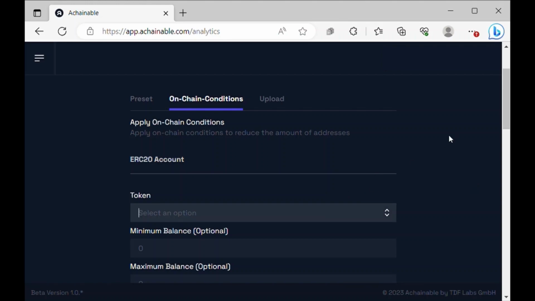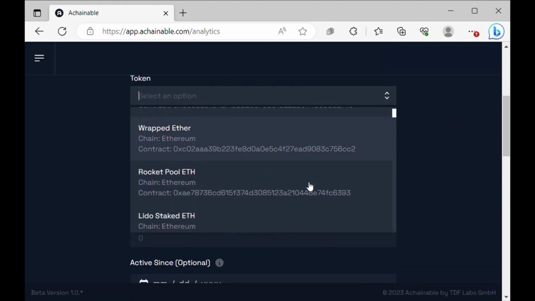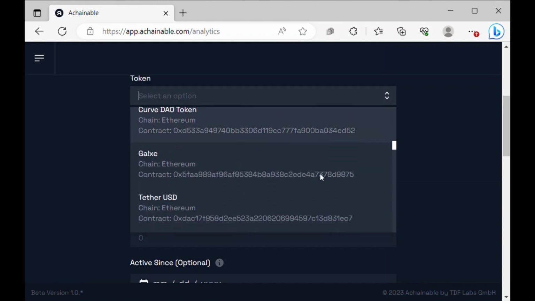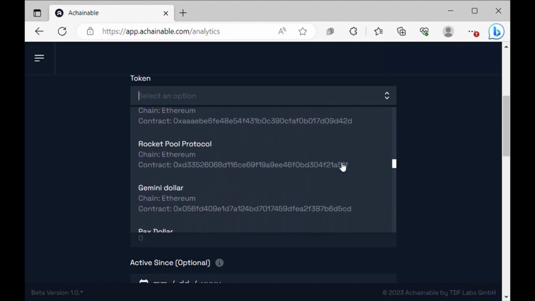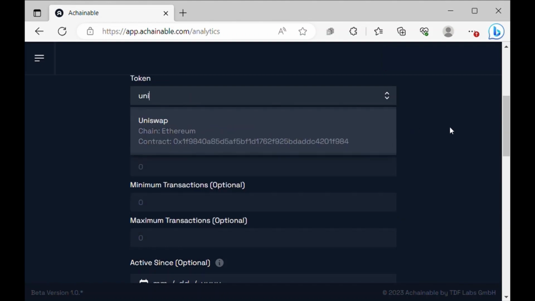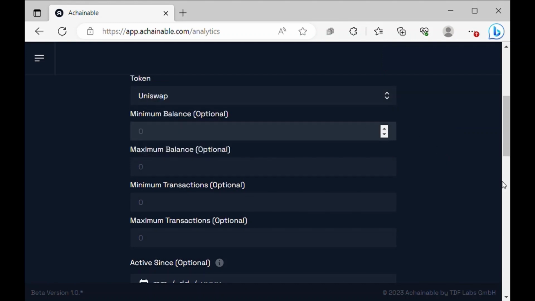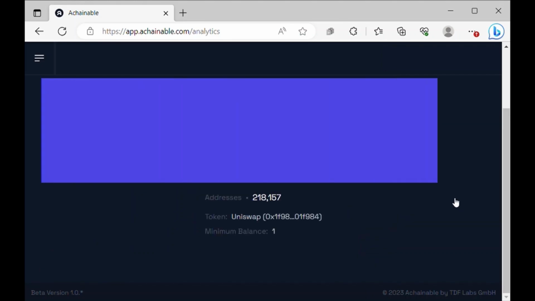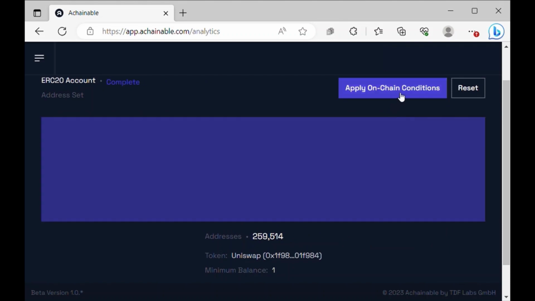So again, there is a subset. There are a bunch of different DAO and also staking, swap protocol, etc. ERC tokens that are on here. So I'm going to be looking first at Uniswap, and I'm going to set minimum balance to 1 because I want to avoid accounts that maybe have been dusted or have a very minimal amount of Uniswap in them, just so that they don't mess up my sample. And we're going to click apply, and we get around 259,500 accounts that condition applies to.